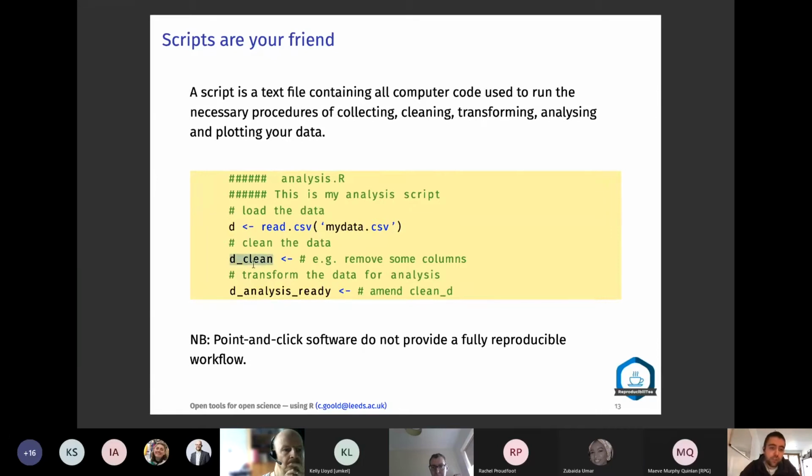Importantly, variable names can't have any spaces in them, they can't start with numbers, and they can't have any dashes in them. You'll see that I often use underscores to make it clear what it is. You don't need an underscore, but I just think it's easier to split it up this way. We might want to create this dclean variable, and I haven't put any code in here for this example, but you could write some code that, for example, removes some columns.